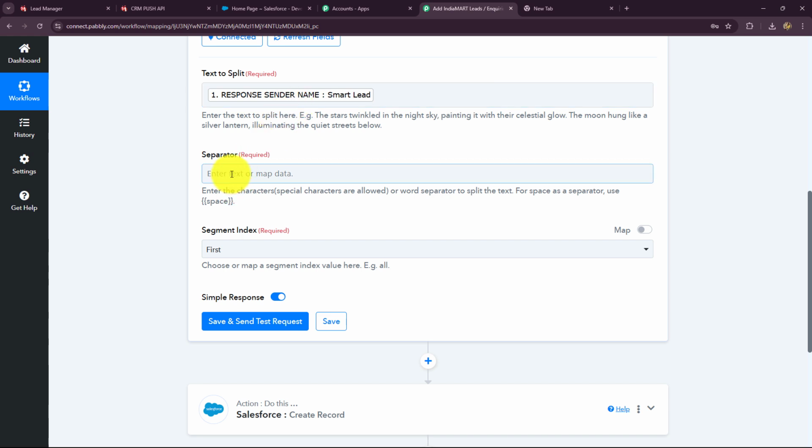Alright, now it is asking us for a separator. What value do you want to use in order to split this name? So I just want to split the name and make it separate as first name and last name. So here we have the space in between the first name and last name. By using the space, we are going to split the name. So space will be the separator in our case. And it is saying in the instructions that if you want to use space as your separator, then you have to use it in the given format.